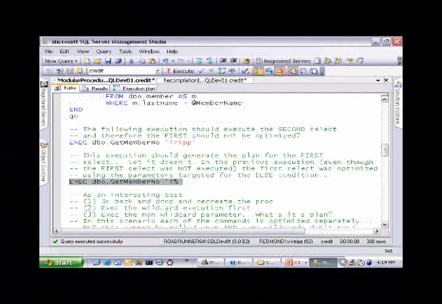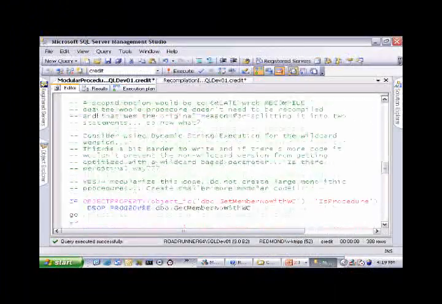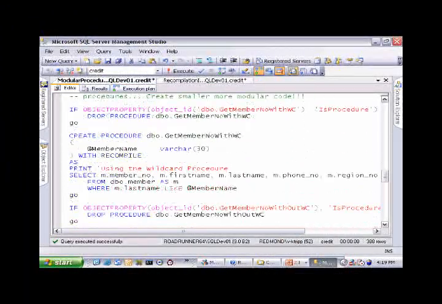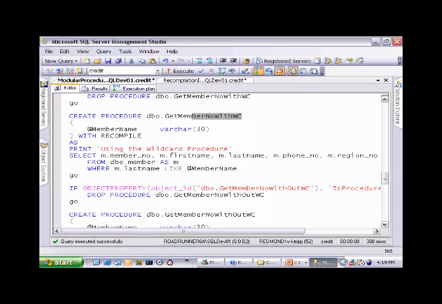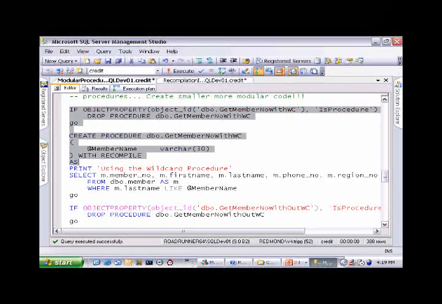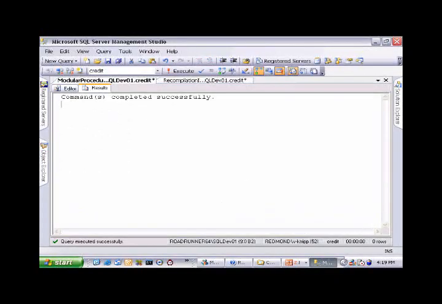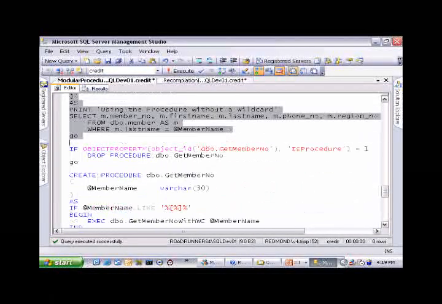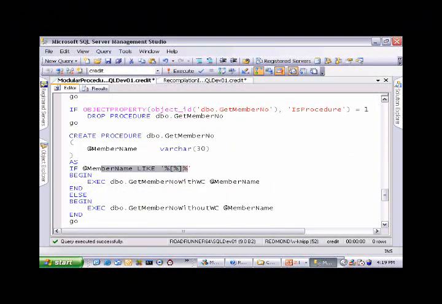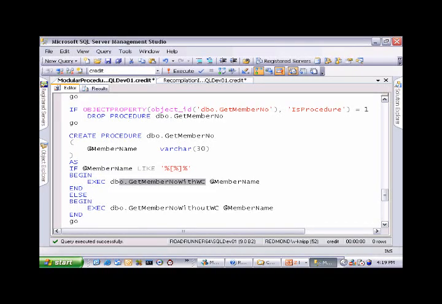Now the good news is, all you have to do is break this down into, let's say, a stored procedure that gets the member number with a recompile, or this one is with a wildcard, and this one is get member number without a wildcard. So I'm going to create two stored procedures to execute the two different blocks inside the stored procedure. I'm going to create those, and then I'll create a wrapper stored procedure that effectively does our conditional logic. If there's a wildcard, do the wildcard procedure. Otherwise, do the without wildcard procedure.